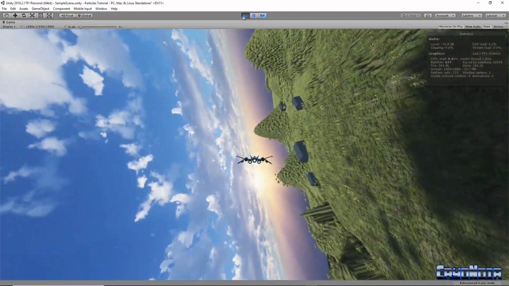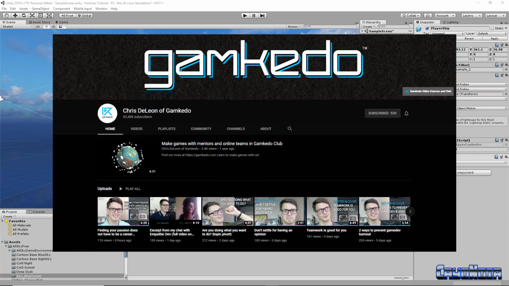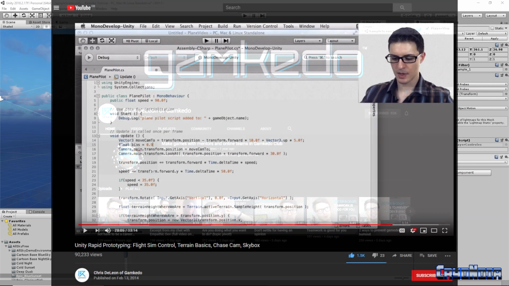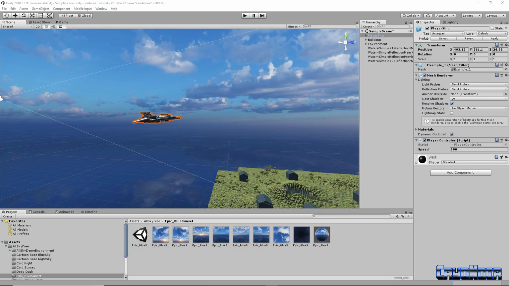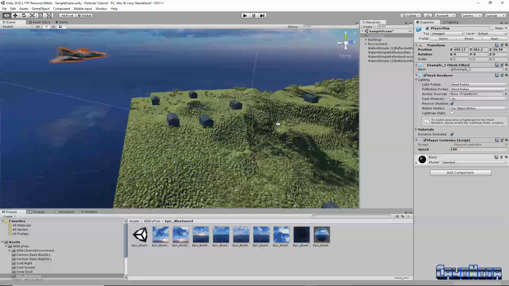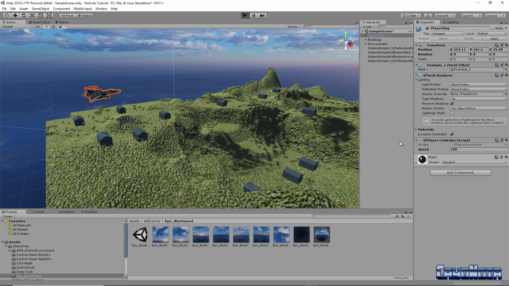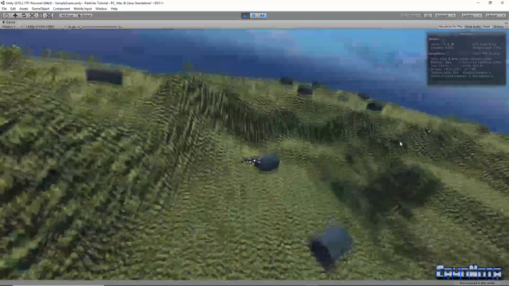Now, to get the controls for doing that, it wasn't so much a tutorial. I went over to a channel called Game Cadeau, and it's Chris DeLeon. He's a significantly better programmer than I am, and he'd done a video, which I'll put a link to in the description below, for prototyping some sort of flight sim. I just grabbed the first part of that. It's not even the entire thing. I literally just grabbed the things he'd got for the rotation and the movement, and I think I also included the speed up.